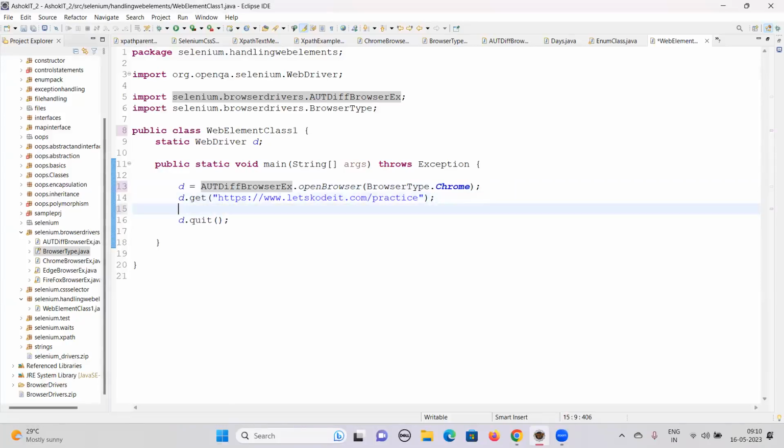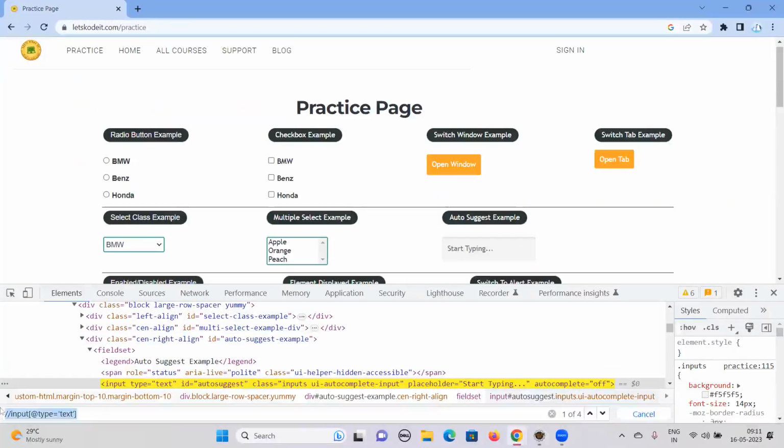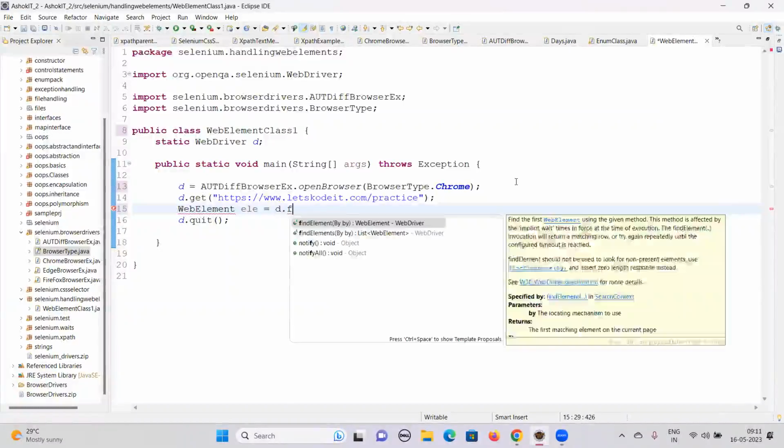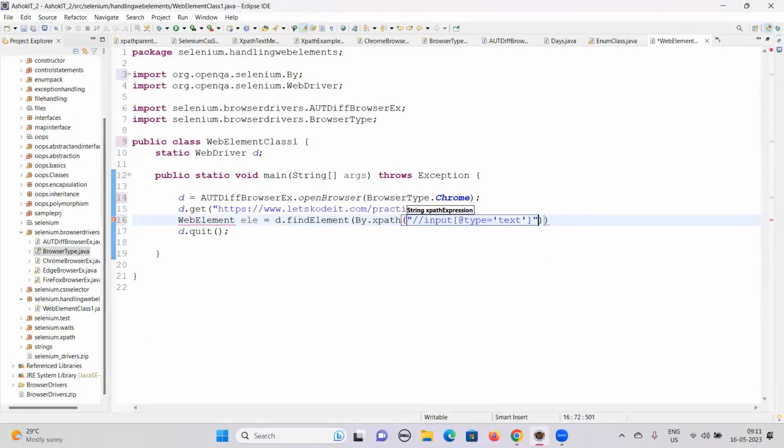Now what can we do is try to identify the element. How do we identify the element? We are going to define the web element. Element is equal to this value. Now I want to return the value, in the sense that I want to use XPath and it will return the web element. I'm talking about the web element. So it will return the web element.